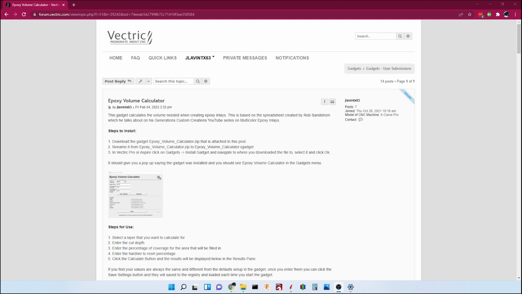And so as I was watching his videos, I was like, there's got to be a better way to do this as a gadget. And so I got in touch with Rob and pulled his spreadsheet down, and we built out the epoxy volume calculator. So what this does is it allows you to calculate a layer much more accurately than estimating the coverage of the layer. So it's much more accurate. It's good for Vectric Pro and Aspire.